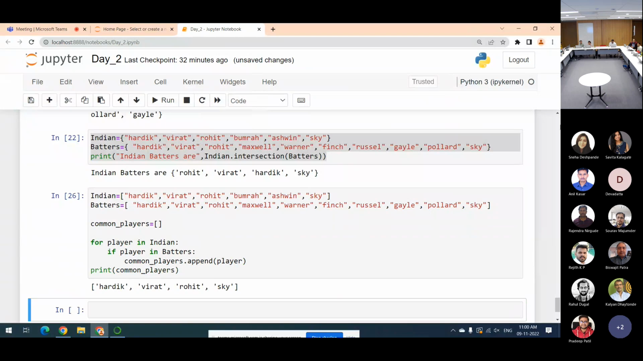See here, intersection. What is the advantage of curly braces? The curly braces will help you with these methods: intersection, subset, superset. If I'm not using a set, if I'm using a list, and I want to do something similar to intersection, then you have to write this code. I'm saying common players, I'm taking an empty list.